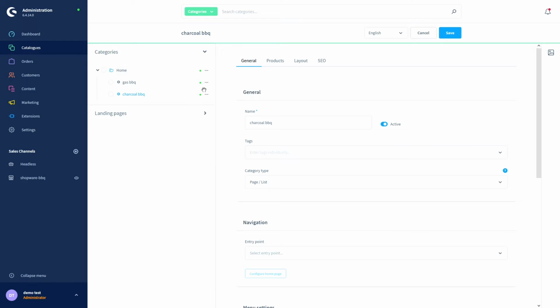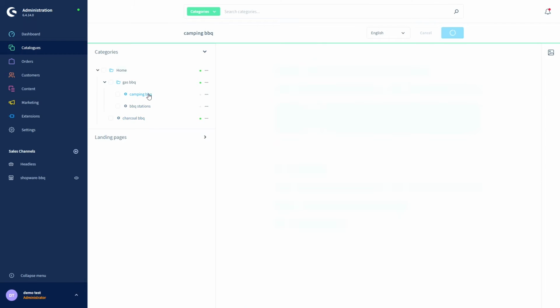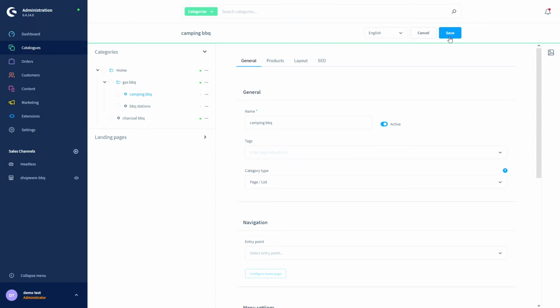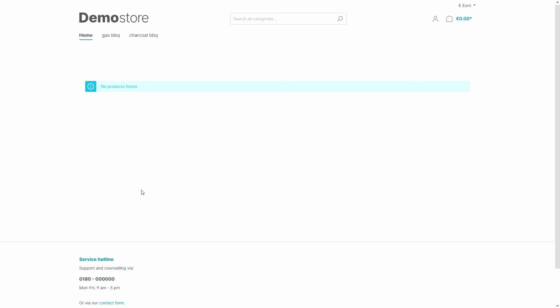But before that, I want to show you how a subcategory looks. Therefore, just create a new subcategory for gas barbecue, for example, and give it a name, camping barbecue, and let's say barbecue stations. Here as well, by default, they are inactive. So let's activate them and go to the storefront again.